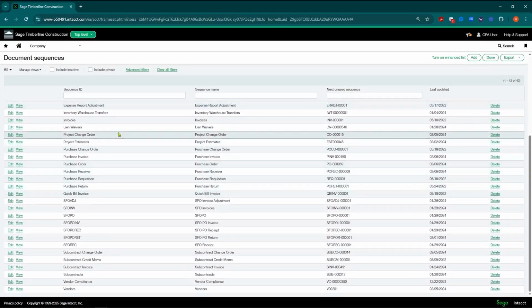Best practice would be to use these defaults as much as possible, especially during the beginning stages of your deployment. As you go through the process, when you get into testing, you're going to be able to play around with these a little bit more and see which sequences work best for you.